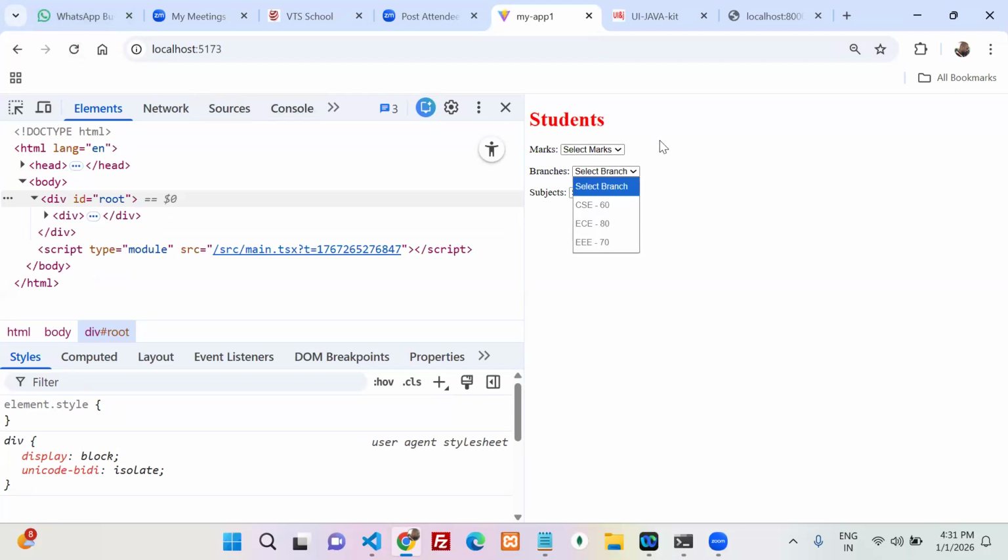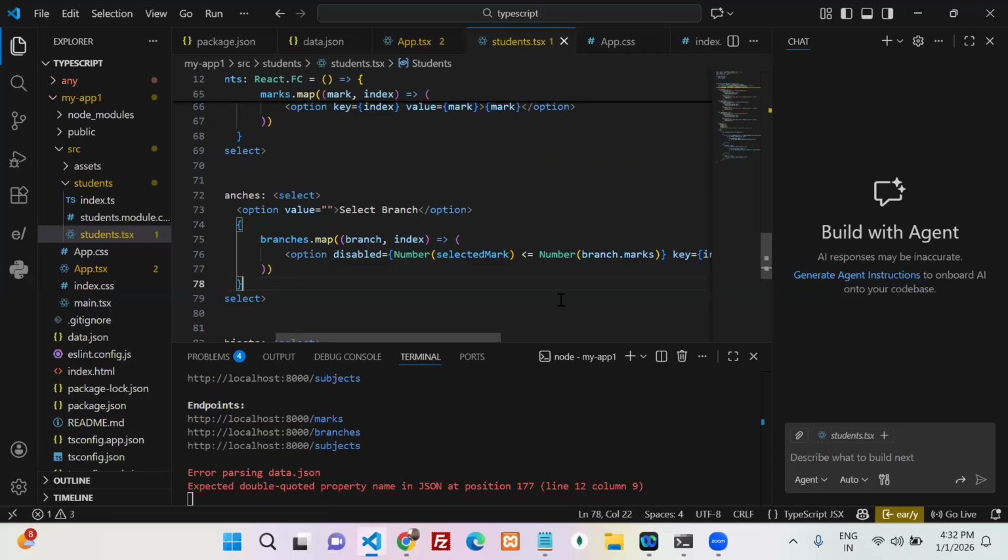Now at this moment you have not selected anything, that's okay. If you select the 70, then what happened? Is the CSC enabled or not? You have to keep less than or equal to also. If it is 80, which one has to be disabled, CSC? CSC, triple E, and ECE also you have to show, right? Yes or no? So what do you have to do?